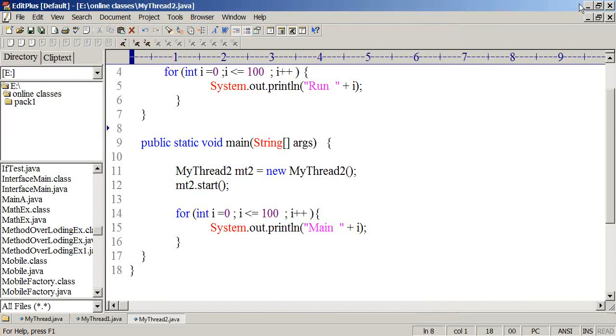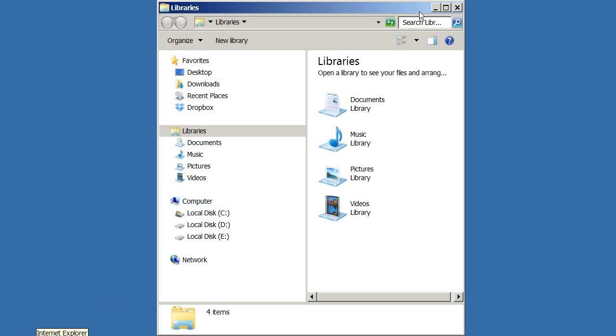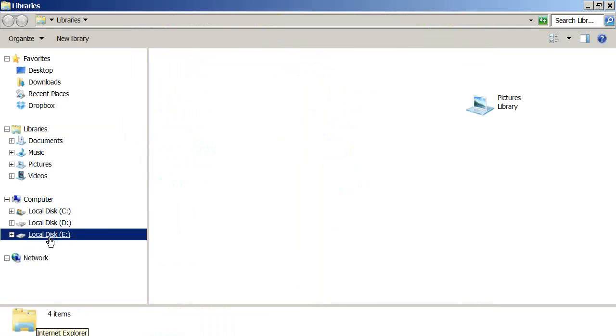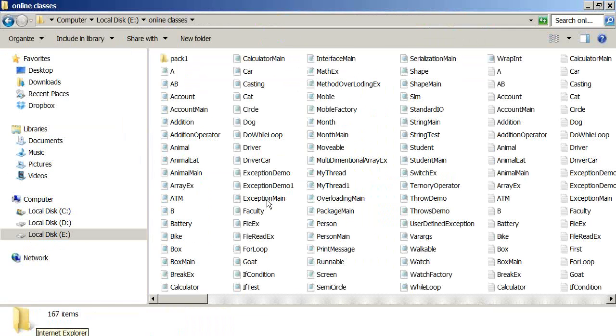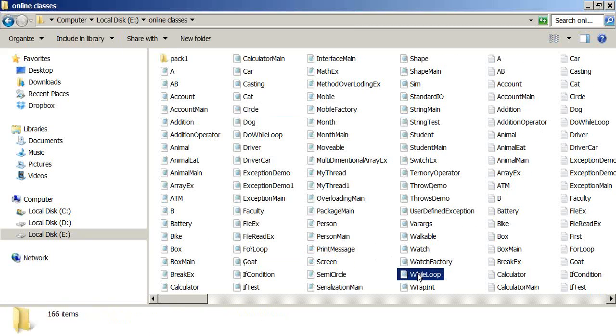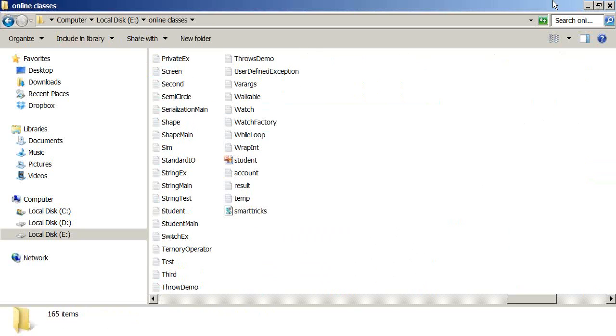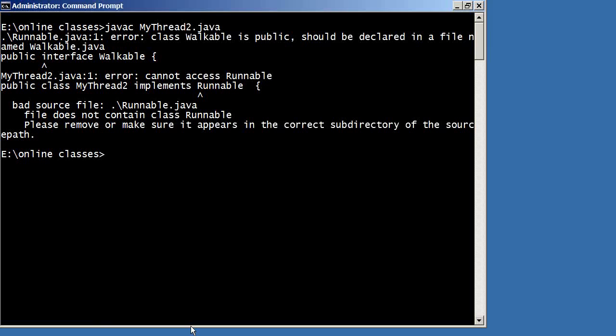Sorry. Actually the problem is this program is implementing that interface, but I think there is one more Runnable interface in my local. That is a problem. While discussing interfaces, I think I had created it. Now I deleted it. It's fine now.